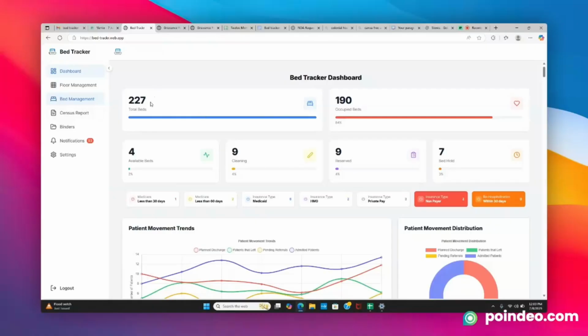So this is the dashboard. This facility has 227 beds. It has 190 beds that are occupied. It gives you an 84% occupancy rate. Currently, there's four beds available, 9 beds that need to get cleaned, 9 that are reserved for new admissions coming in, and 7 bed holds for people that are out in the hospital.